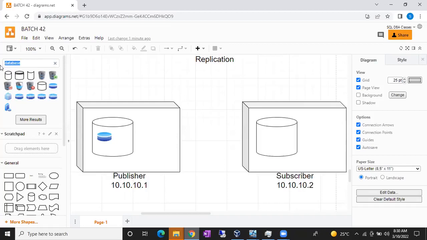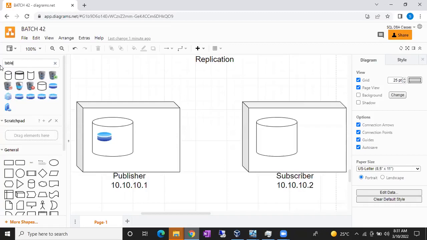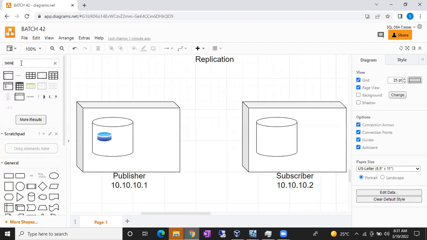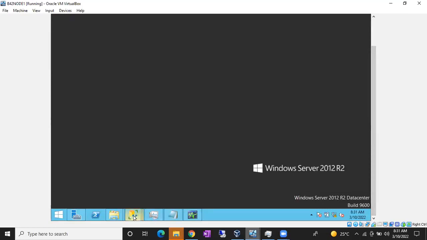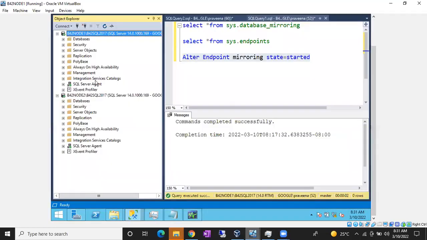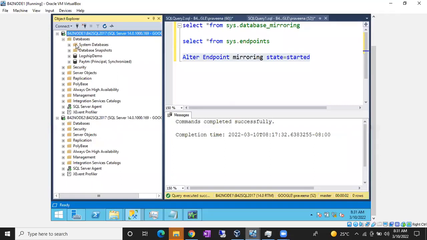Yes, sir. For the same server, different databases can have different HA and DR concepts. Yes, correct. In the same server, this is my server, right? So now you can see here in the same server, node 1, I have configured log shipping for one database. I have configured mirroring for another database, right? This database is configured with log shipping. This database is configured with mirroring. Another database with replication. No problem. You can go for it. Same server, you can have multiple HADRs.